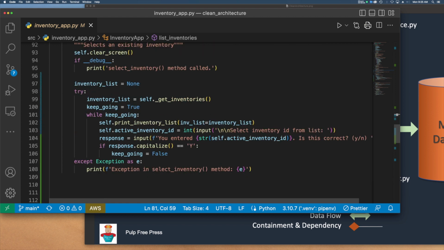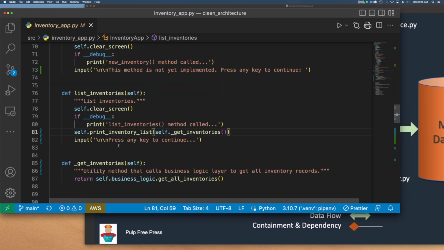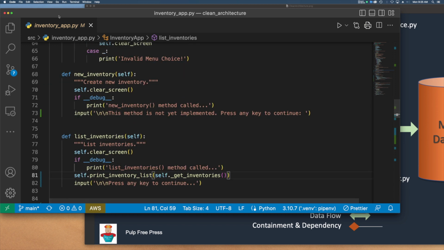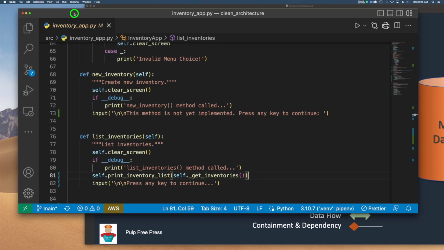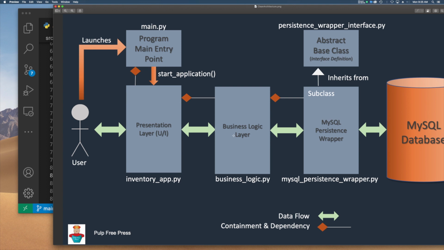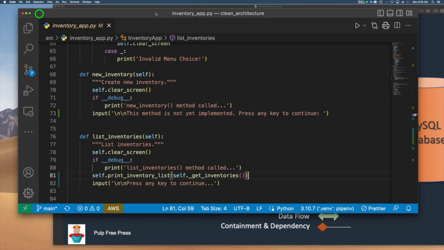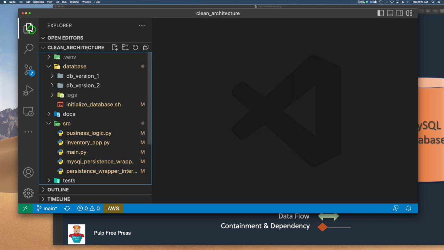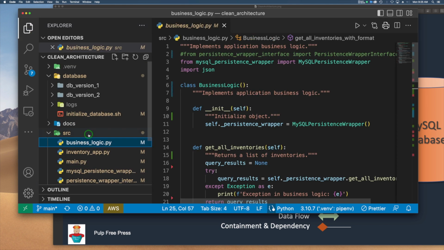I don't have to go through every one, but the important thing to note is the inventory app module is dependent on, let's go back to the architectural diagram, the business logic layer. Okay. So now let's go take a look at the business logic layer. So I'll shut that down, open up this, and take a look at business logic.